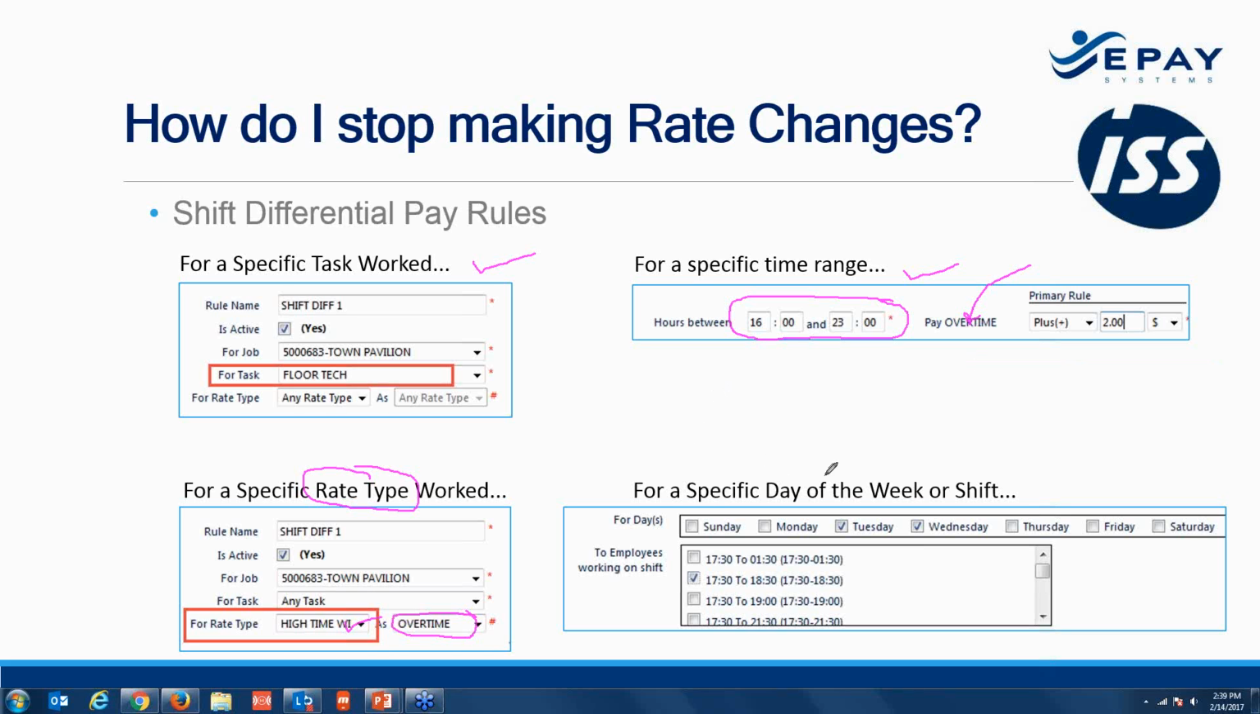And lastly, we have a specific day of the week or shift. So we can tell the system only run these rules on Tuesday and Wednesday because that's the only day the rules apply. Or only run it on Saturday and Sunday. Or only run it Monday through Friday. Whatever the scenario may be, we can set up what day of the week. And then we have a specific shift that's available. I can say I only want to run it on the 5:30 to 6:30 shift, that's probably a bad example, but nevertheless, we can go in there and tell the system what items we want to use.